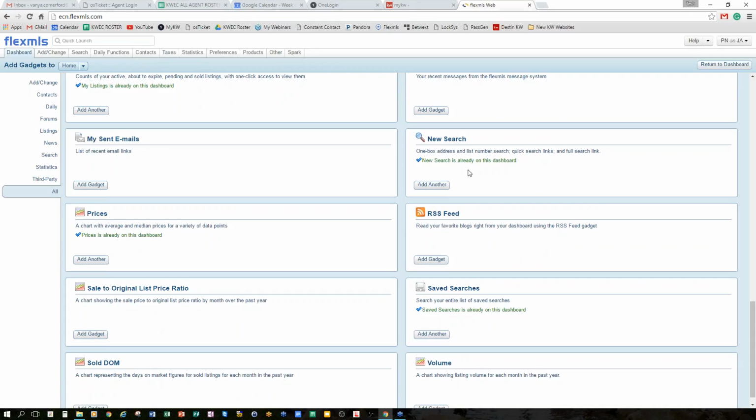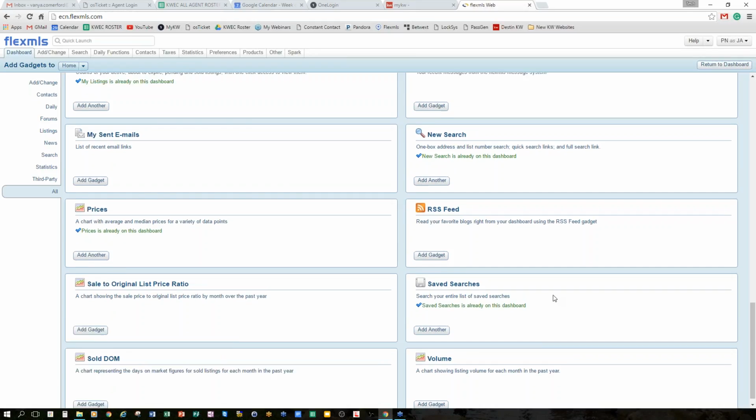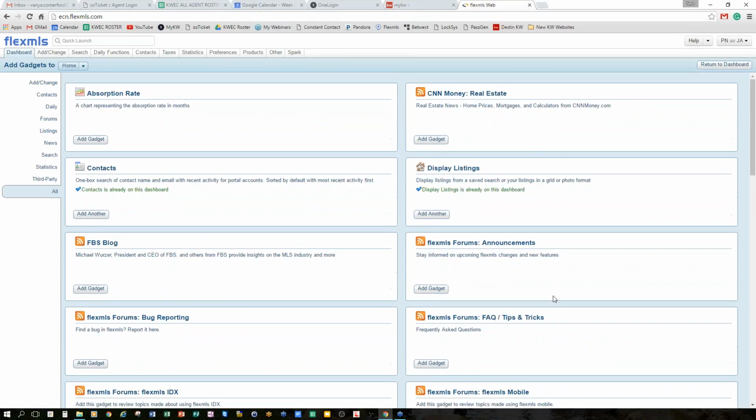That alone can save you a lot of time, and like Dana was saying earlier, she was going the long way around. This would be one of the shortest ways around that you can get to wherever you need to go. So make sure you have that new search gadget added to your dashboard as well. And I also have the saved search ones, which for me is helpful, but it's not necessary.